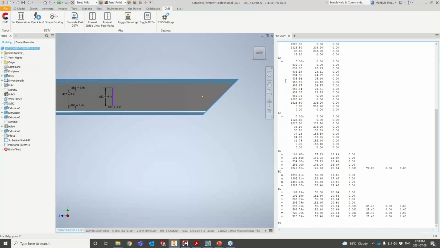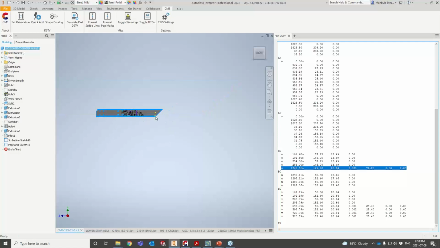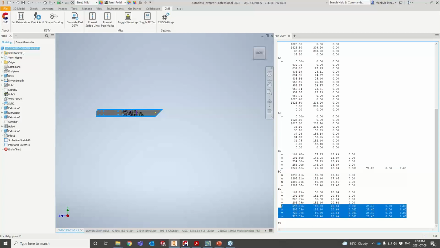If I scroll down, as you see, I was able to capture all the details of my drills on my top flange here. Additionally, this is a slot here. You see that? This is a slot coming from your top flange, right? So we have multiple slots on the bottom flange here. Sorry, on the front web.